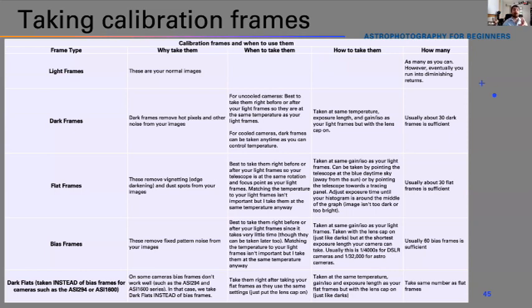Because if you take your camera off your telescope, the dust might move around, or your camera orientation might be different relative to your telescope. So then they won't correct for those dust spots properly or the vignetting properly. Matching the temperature of your light frames is not important in this case. Your flat frames can be a different temperature, but it's always best practice to try to take your flat frames at the same temperature anyway, just to keep things simple.